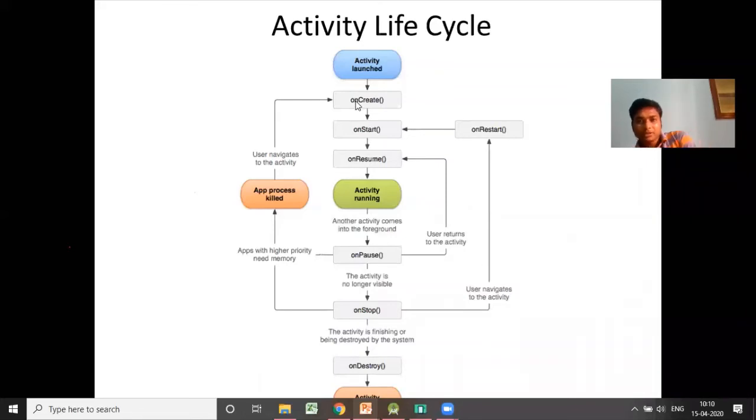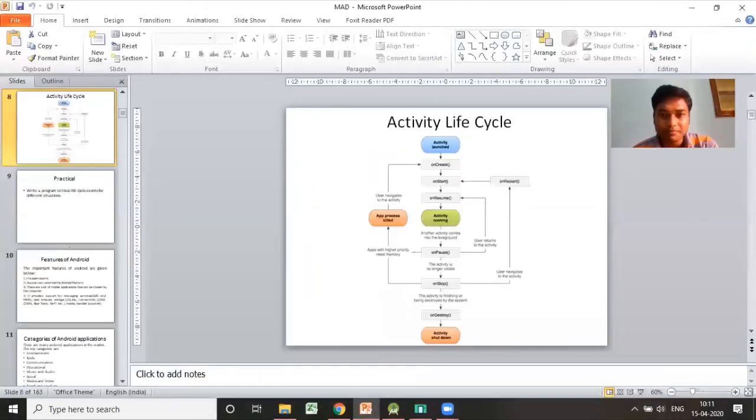Okay. Now these 7 phases: 1 on create, 2 on start, 3 on resume, 4 on pause, 5 on stop, 6 on destroy, and on restart. All these functions I'll write into the Java file, and then I will run it and check whether all the phases are completed by that activity in different situations. Now this is our aim.